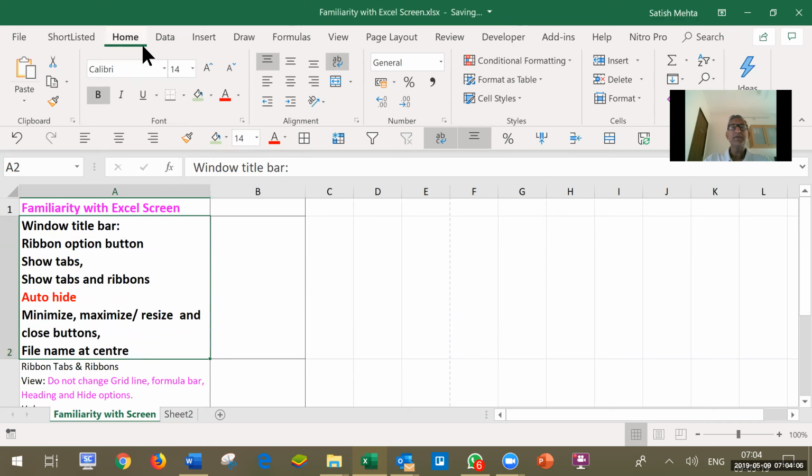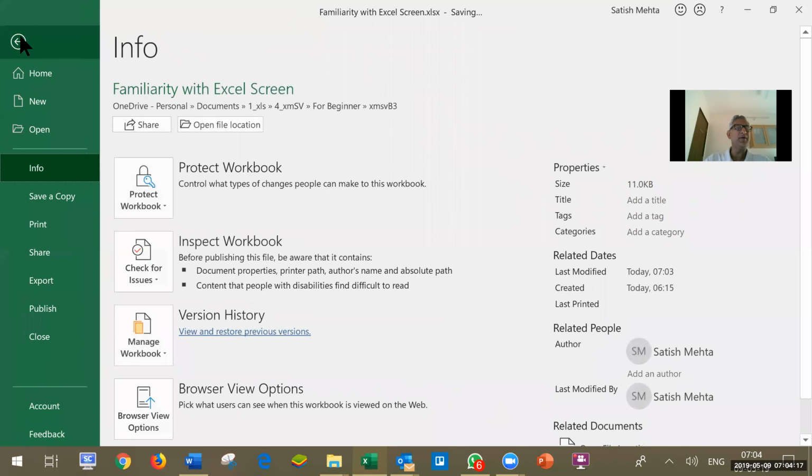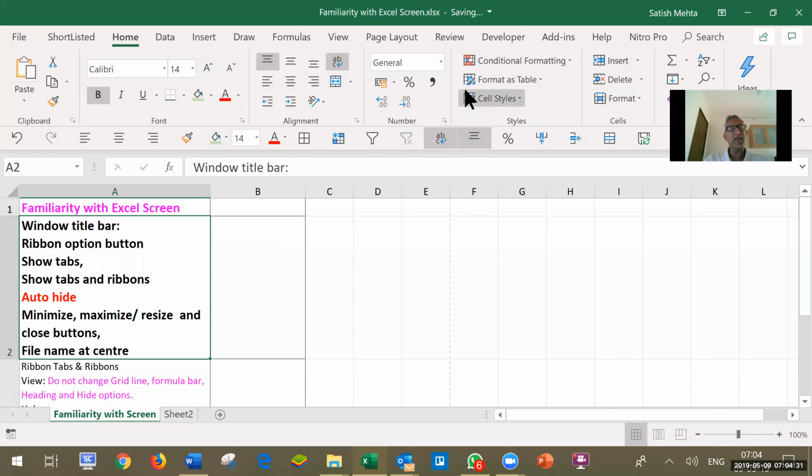Similarly, I will show you some more useful ribbon tabs. The File tab has important options for opening a new file and saving a copy of the file. Once you have gone here, if you want to go back, you have to press the Escape button on the keyboard.